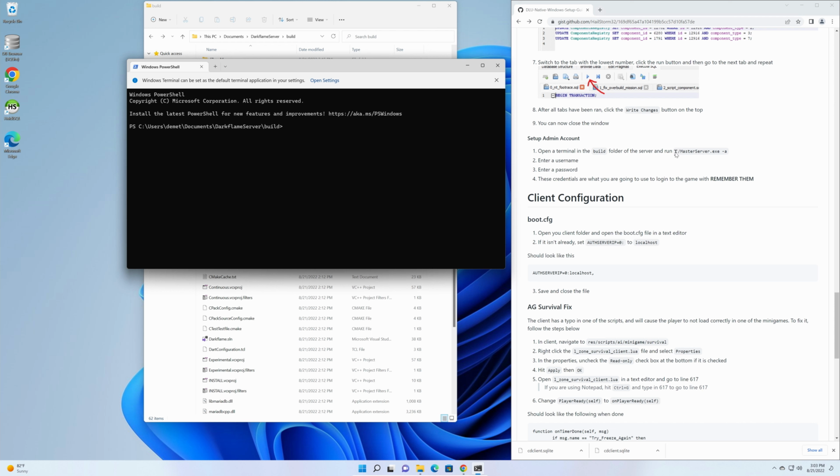And then we want to run the following command. And this will set up an admin user for the server. So we'll click enter. Now it wants us to enter a username. This username is what you will use to log into the game. So when you open up the game client and you're logging in, this will be the username you will use.